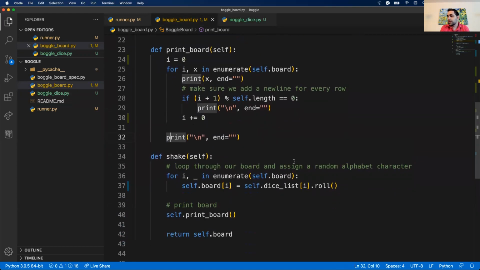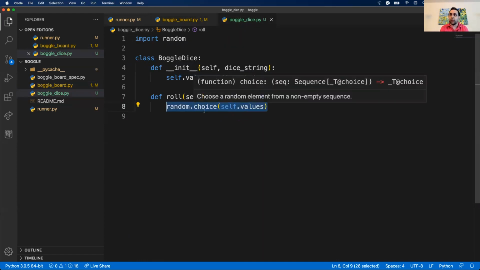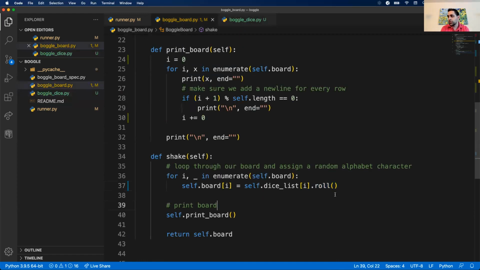So, in this case, I create this roll method. Let's say I developed the Boggle dice class, and then Jack was developing the Boggle board class. Again, he shouldn't care how this is implemented. All he should care about is that it gets him the correct output. That's again the separation of code responsibility there.